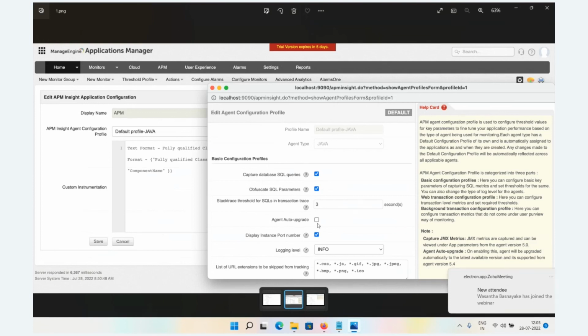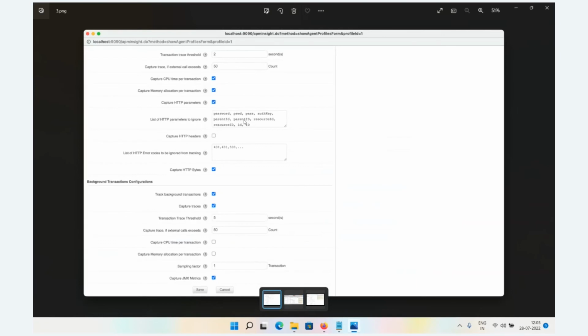You also have logging level and the list of URL extensions that are to be skipped from tracking. So if you do not want to track some URLs, you can just give them in this field. You also have HTTP parameters to ignore, and you also have HTTP error codes that you wanted to ignore. And if you wanted to track your background transaction, yes, you can go ahead and enable traces for the background transaction. Similarly, for the background transaction, if your transaction goes more than this many seconds, I wanted it to be captured as a trace.